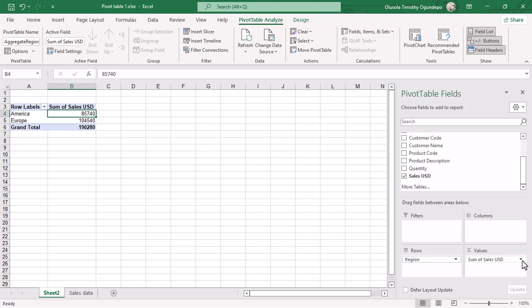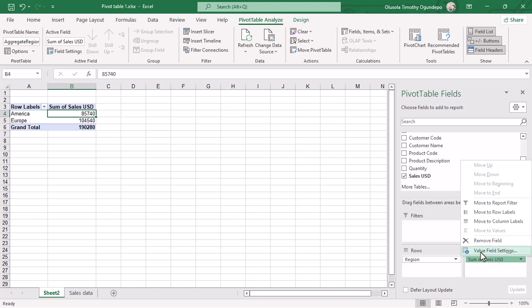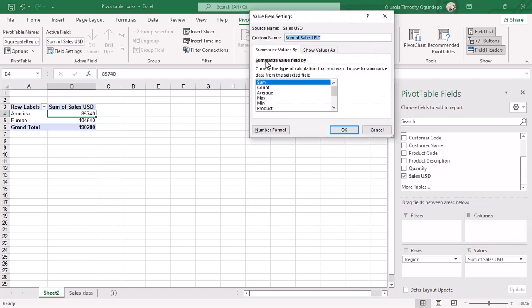So I can just navigate to this particular drop down icon. Immediately I click on this drop down icon, I can go to the value field settings. If I click on this value field settings, I can change it from sum to average. As you can see, I have summarized value field by, then I can click on the average that I wish to use. And I can even customize the name given to that particular field, to some other name. Take for example, AVG sales, and then remove this USD and put a dollar sign. Immediately I do that, I will just click on OK.